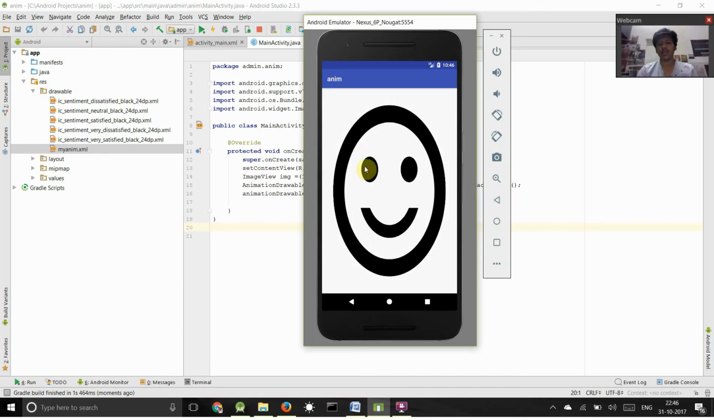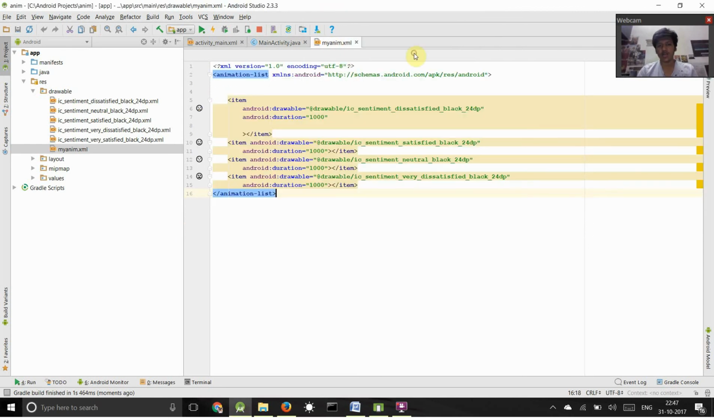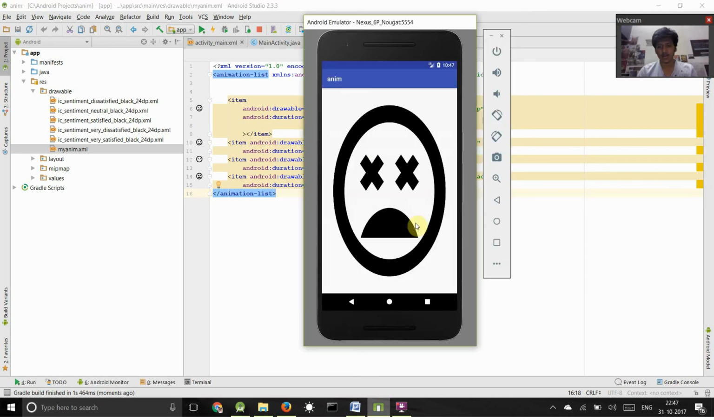As you can see, these are the different emojis which will each last for a second, and then it will change to the next, and then it will continuously go on in a loop. This will be our image view, and the background continuously keeps on changing because we've given animationDrawable.start, which is the animation that has to take place. First the dissatisfied face, and then the satisfied, and the neutral, and then very dissatisfied. This is the first one, and the second one, the third one, and then the fourth one finally.